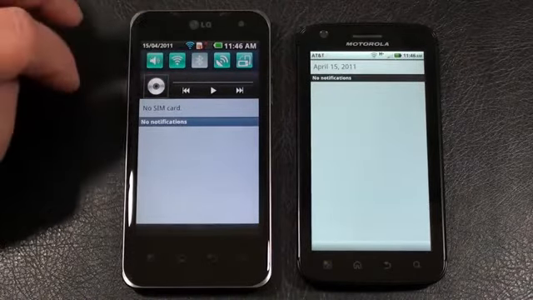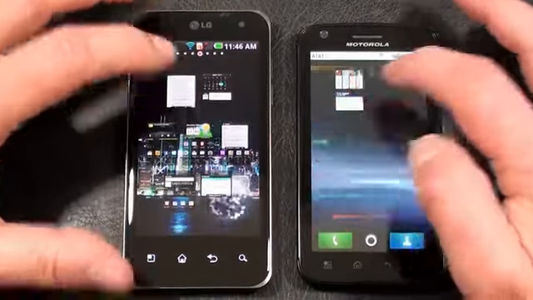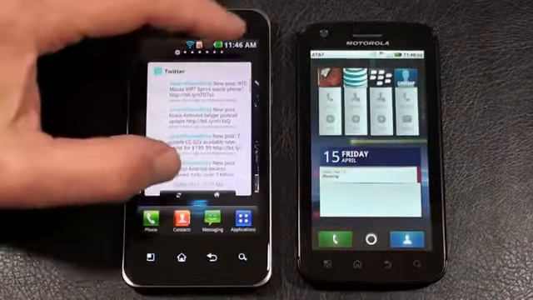Pushing down on the home key from the home screen will open up a 7-panel overview on both. Both of them can be used as shortcuts. Difference is you can pinch on the Optimus 2X and it will bring you back to that overview. And you can go to another panel and pinch again to get back.